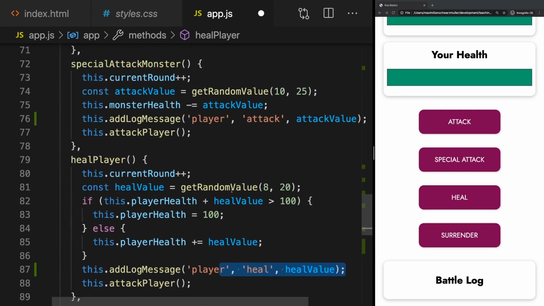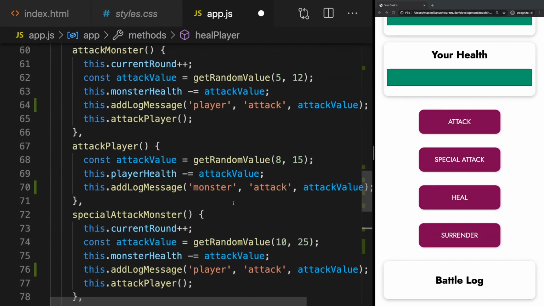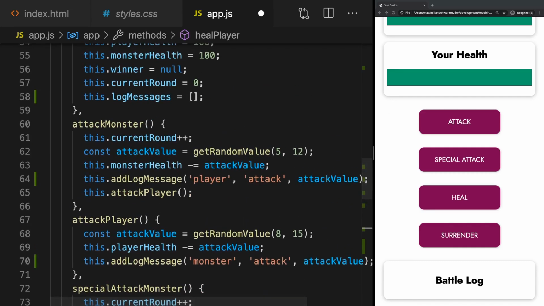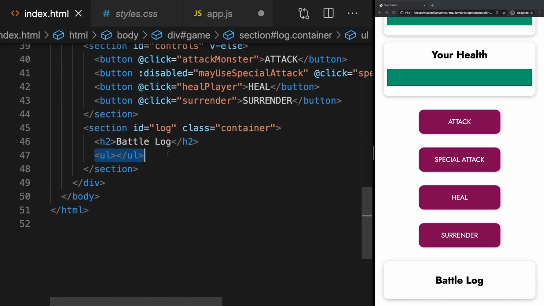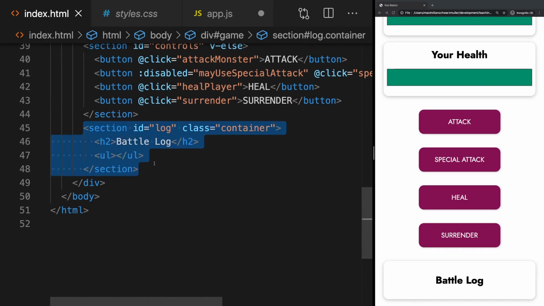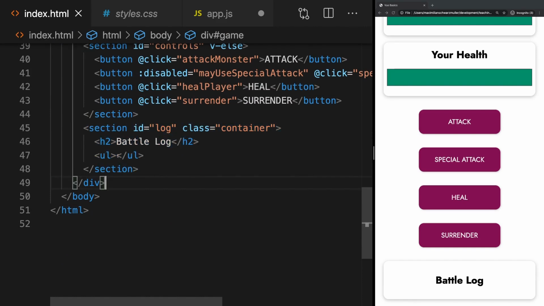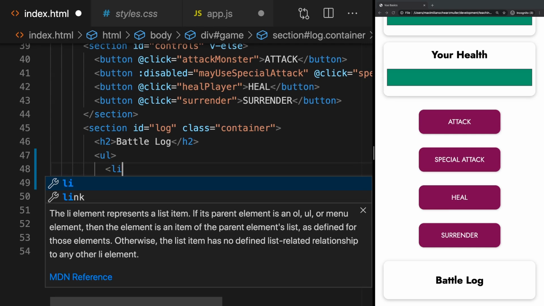So now we got these different log messages being added. With that, our log messages array will grow. And now the question is how we output those messages. In index.html, we got this unordered list here in our battle log. And this unordered list should render a bunch of list items.